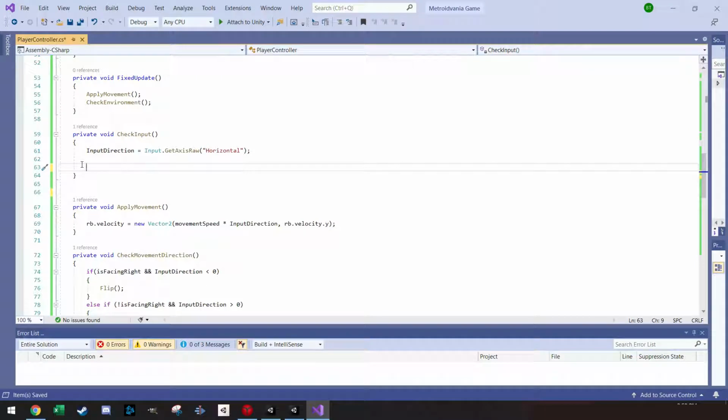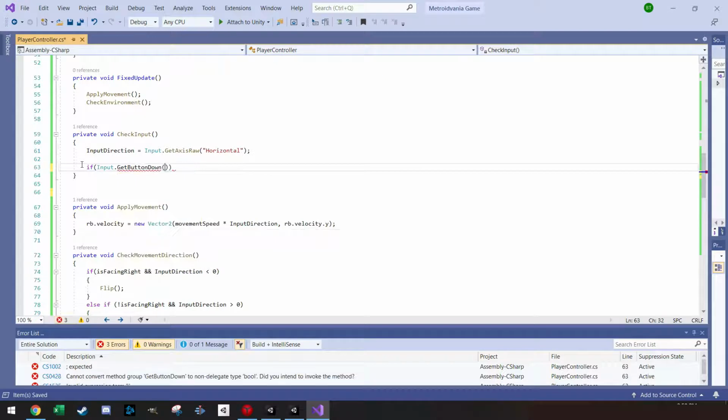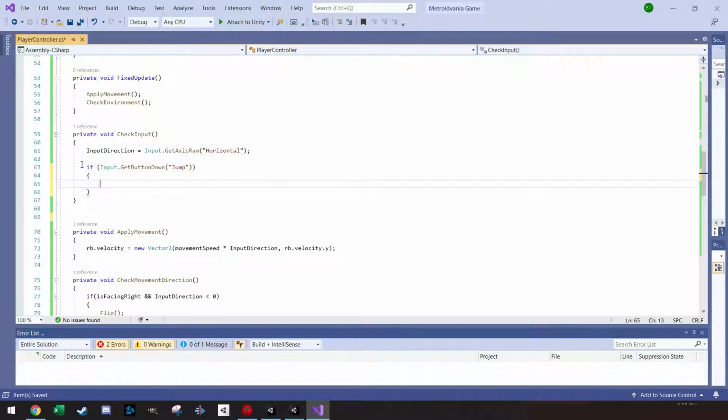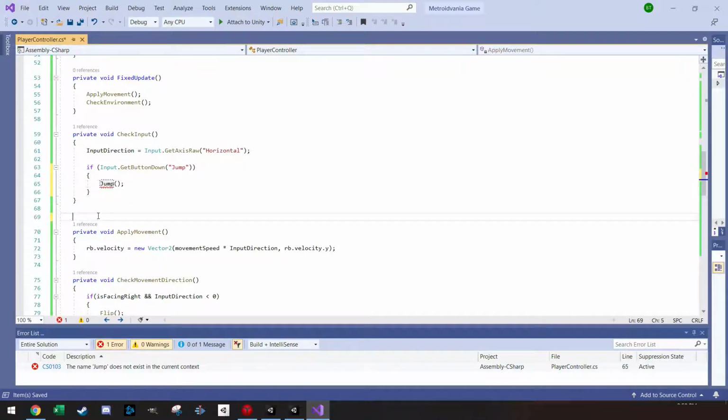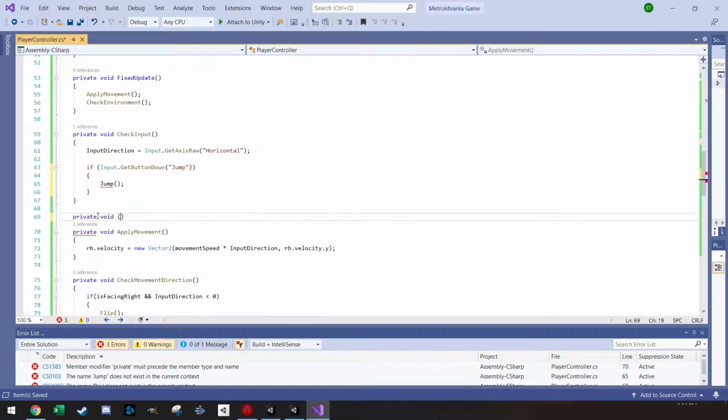So first of all, in the check input part, we want to have if input dot get button down is the jump button, then we want jump. And I hate this device for doing that, because I just want this here. Jump. And then we write the private void jump.